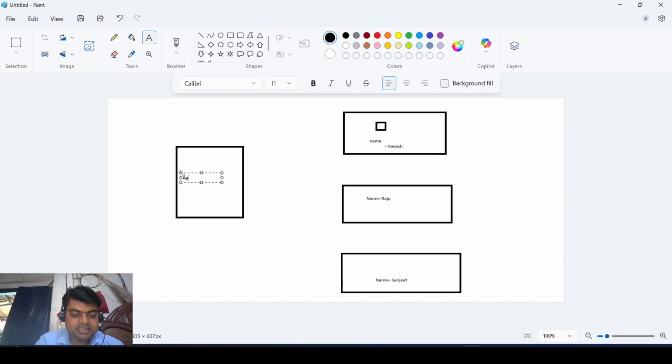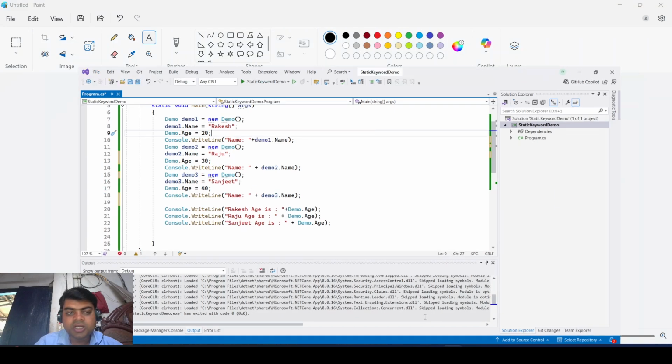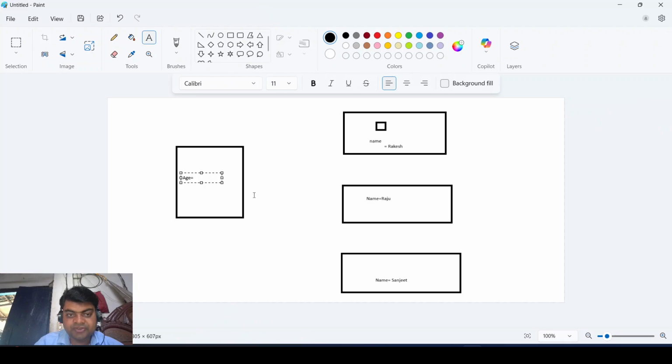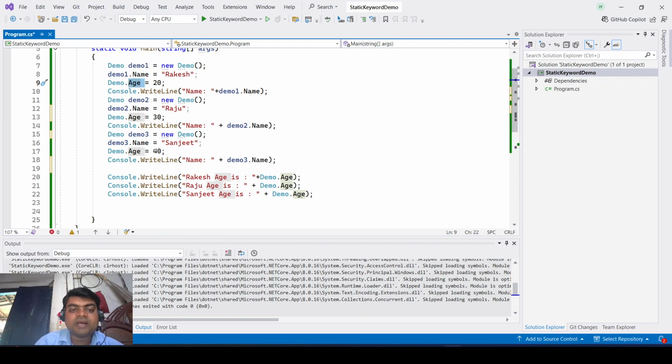The age is here itself, and first it will have the value 20, then 30, then 40, irrespective of how many objects we are creating. The memory for age is allocated only once, and each object utilizes this common property, because static members get allocated only once in memory, not every time. Age is static, so it remains common, and the non-static member is associated with the object, so it gets created every time with the object. If we create a fourth object, the name property will be there, but age will still be common. I hope you have understood.